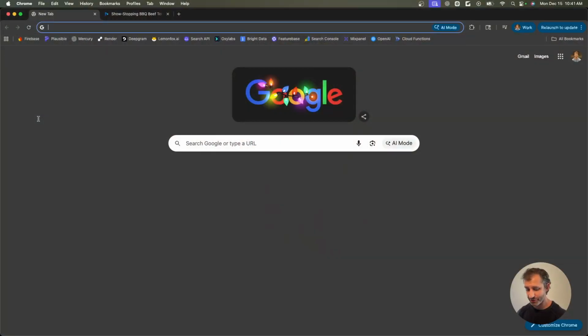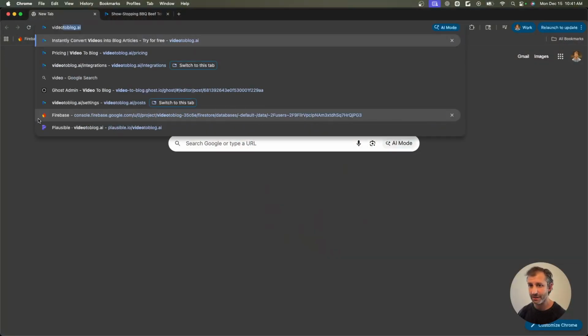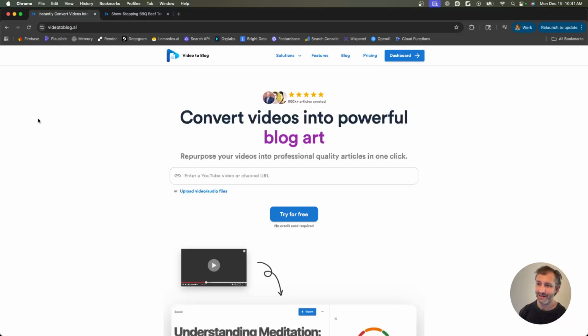So the first thing you want to do is go to videotoblog.ai. Enter that into your browser, and this is the tool I was talking about. It can take any YouTube video and convert it into a really awesome blog post. It does it quick and easy, and it gives you a ton of options to customize the output for exactly what you are trying to achieve.